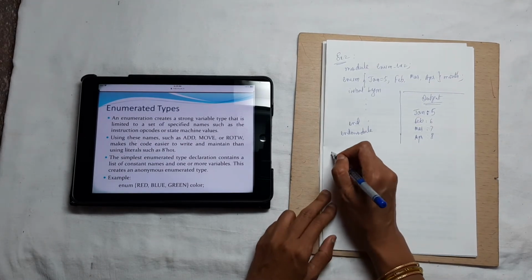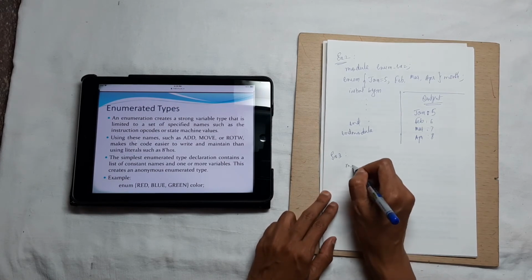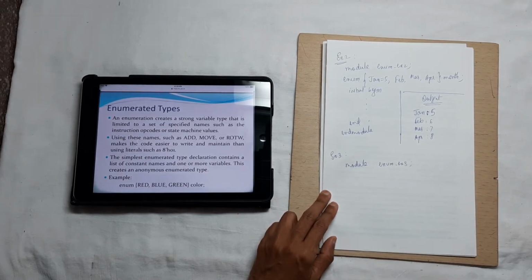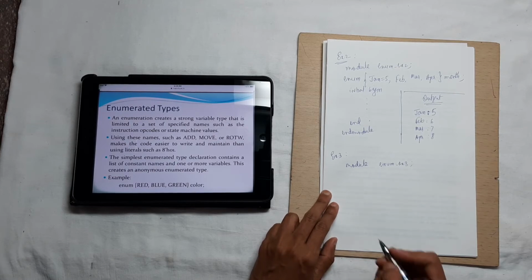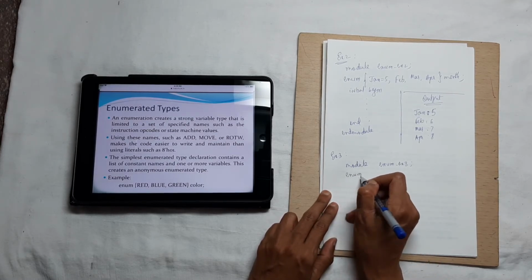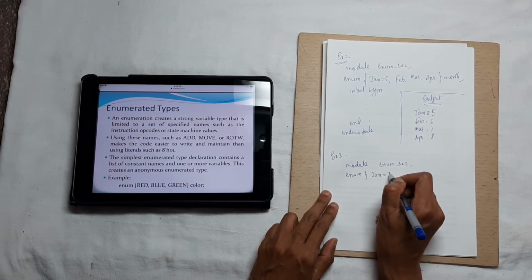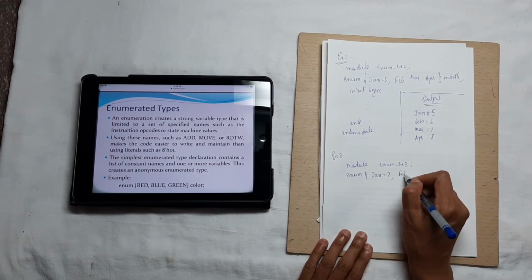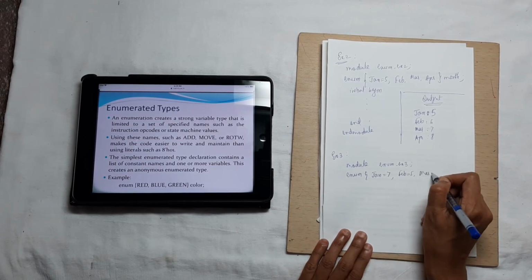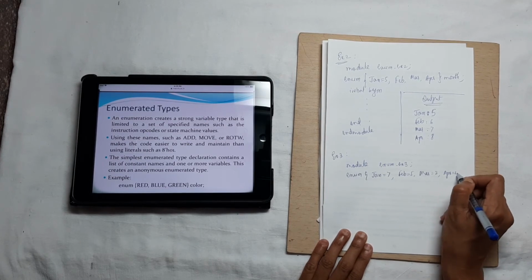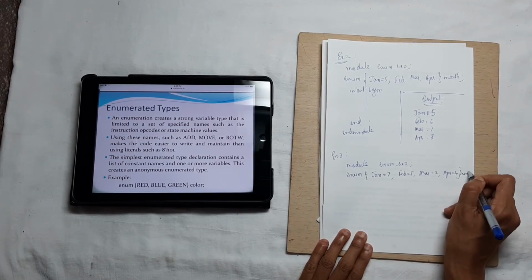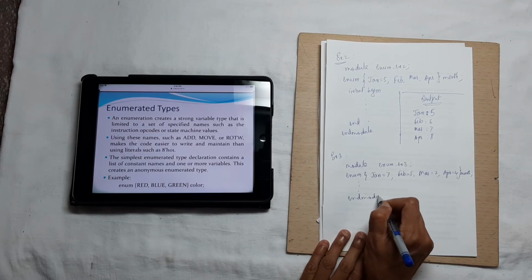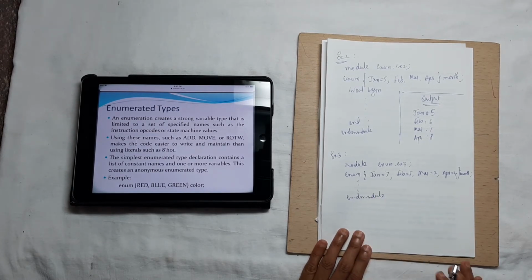Let us take one more example. Module enum ex3, ex3 is the name of the module. Let us declare enum as Jan equal to 7. Again we are inputting a value for each of the members. Then Feb, let it be 5. Then March, let it be 2. Then April, let it be 4, and then month. Next we have the end module. The in-between lines are the same as the first example.